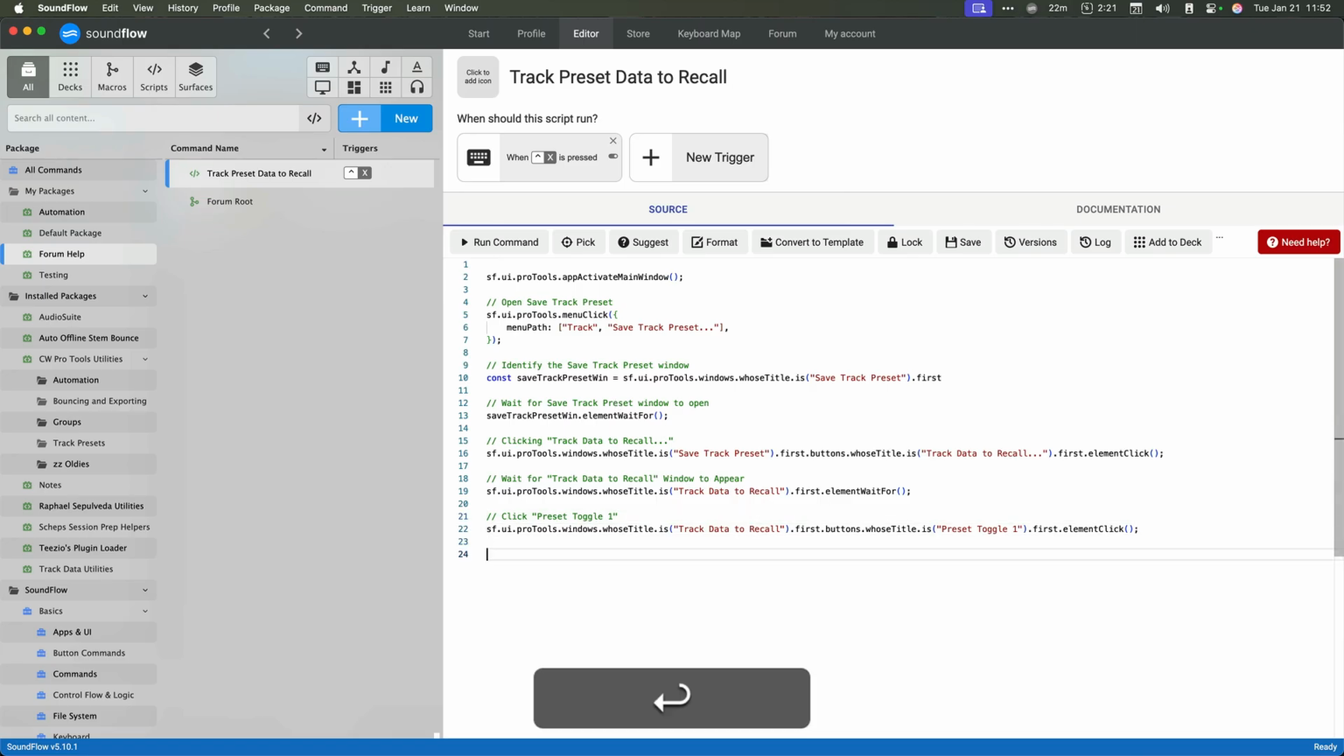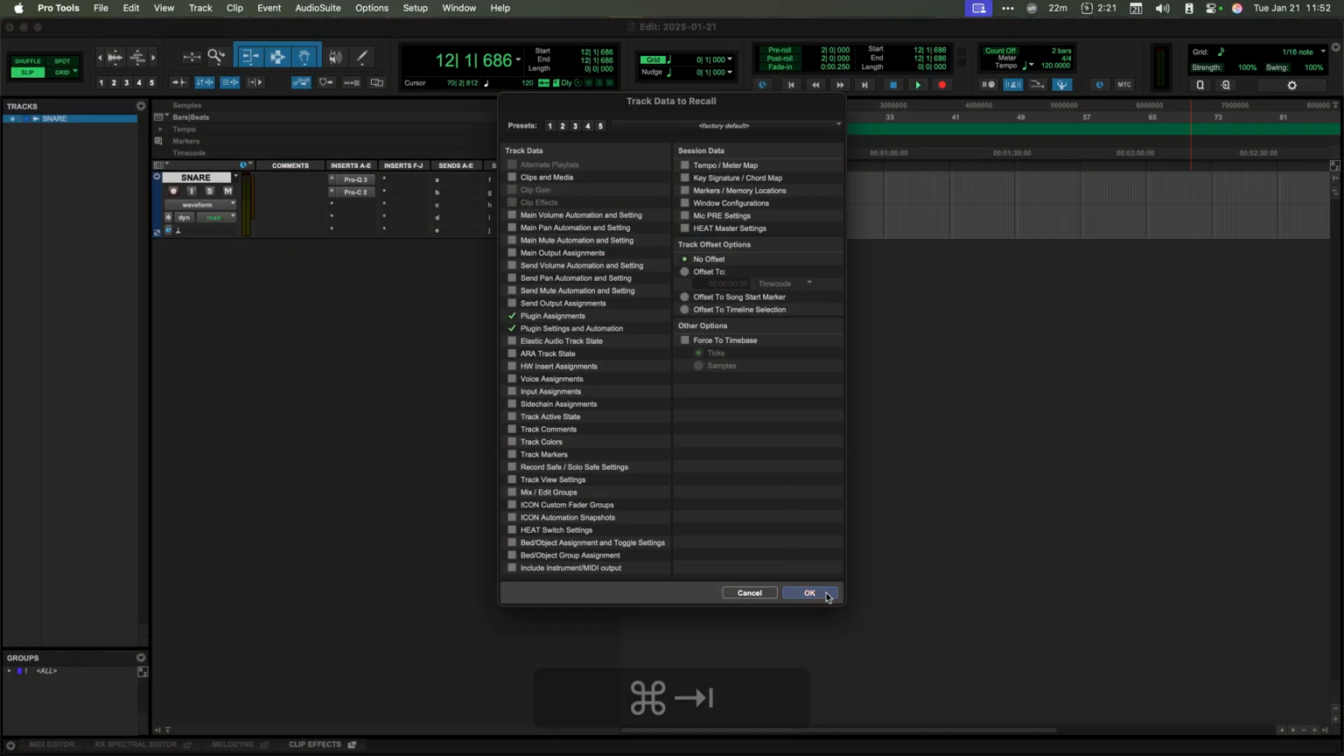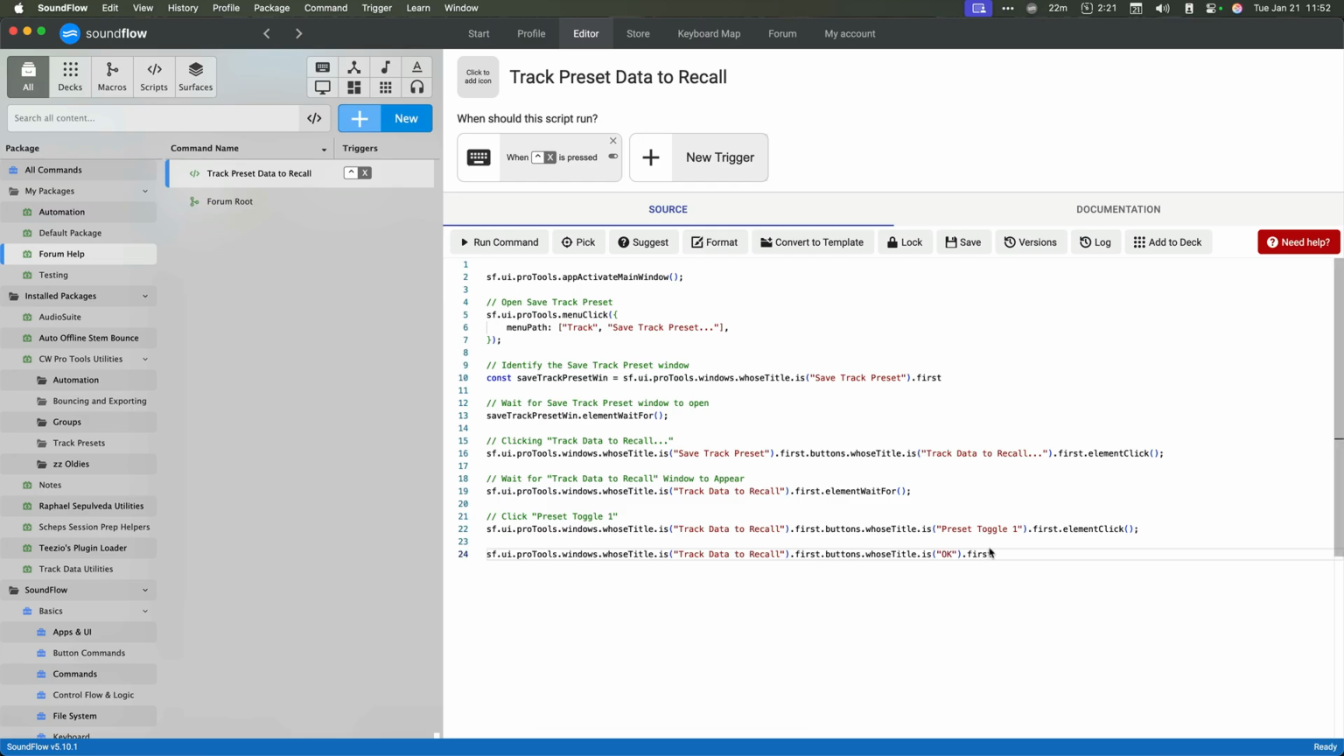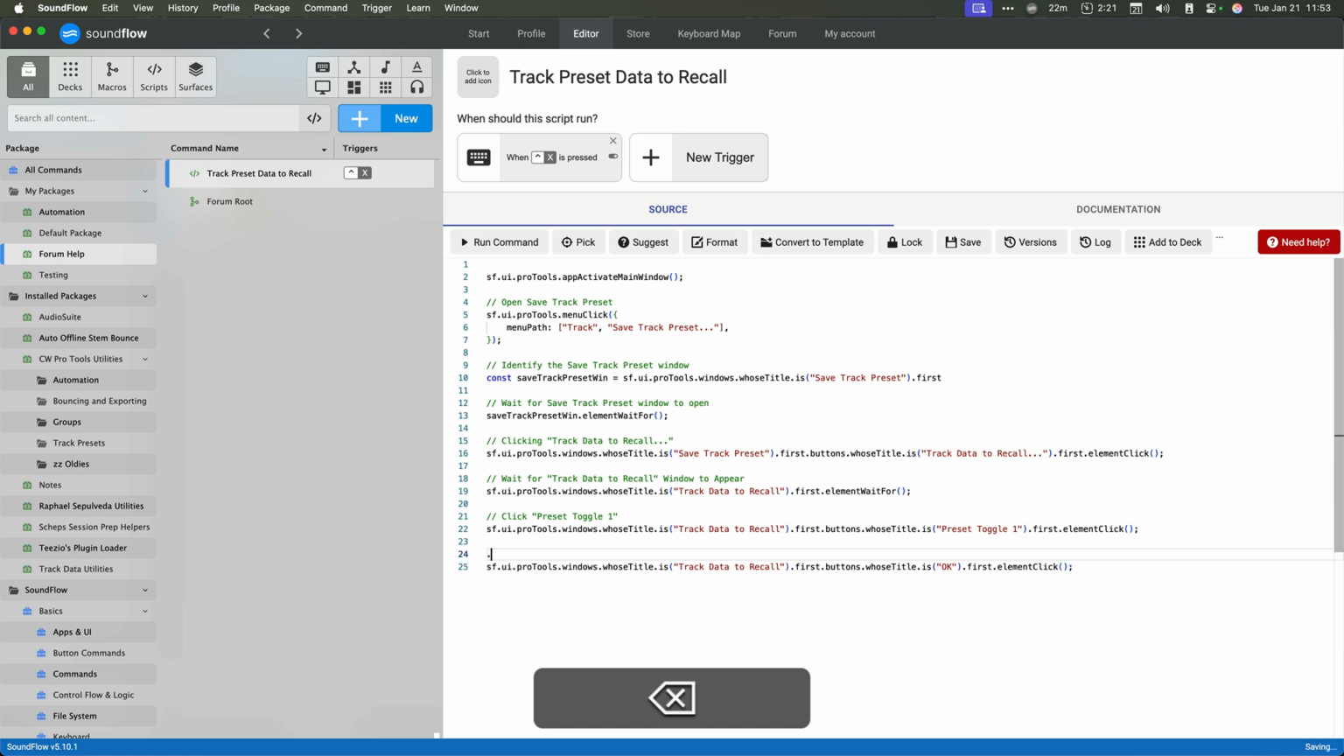We now need to click OK on this window. So we'll add another element click. It's a lot of picking and element clicks, as you can see. So clicking OK on track data to recall window. Great. And then we're actually going to wait for this window to disappear.